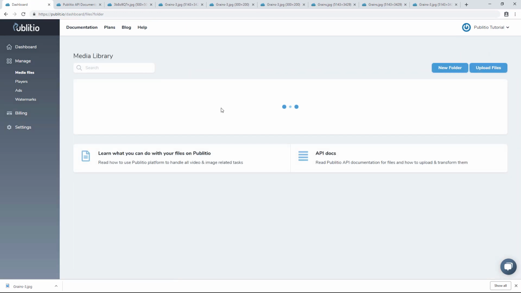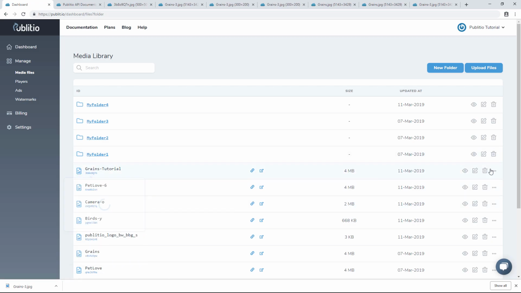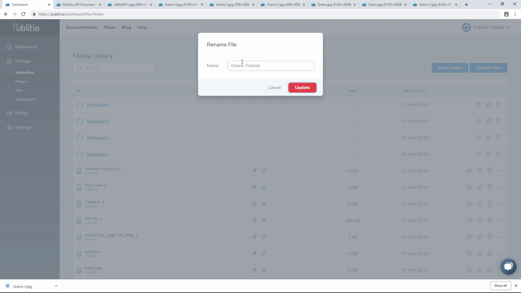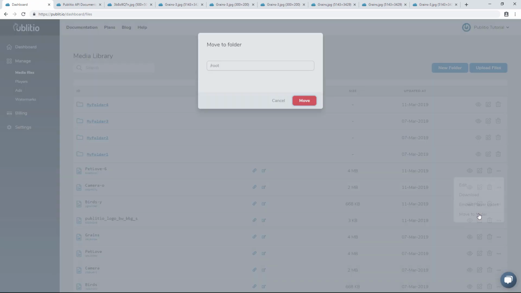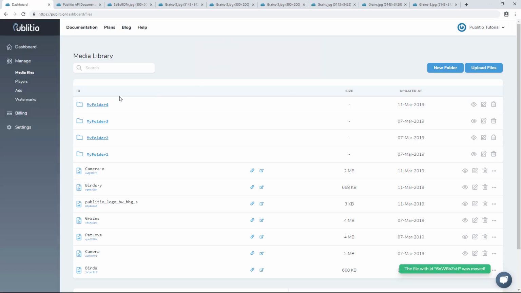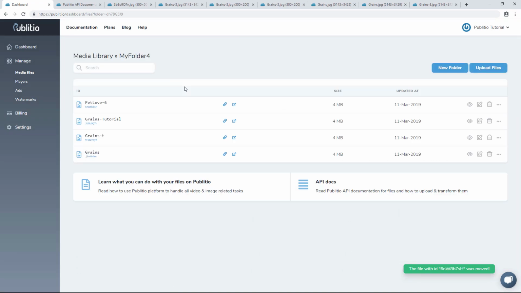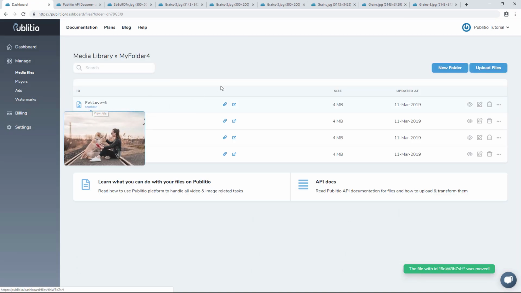Now if you want to delete the file, you have the option to click delete, and if you want to rename, you can just change the name of the file. If you need to move the file to another folder, you can click move to folder. So if you need to organize them, root means the main folder, and you can select where you want to move that file. So let's move it to folder 4, and now you can see Pet Love is here.